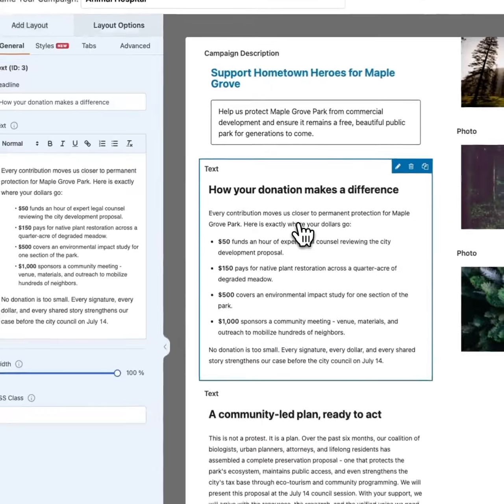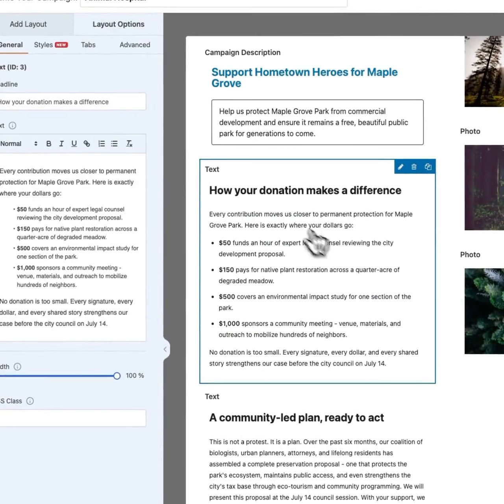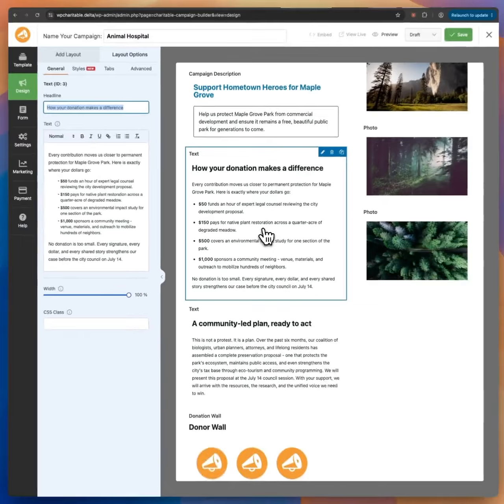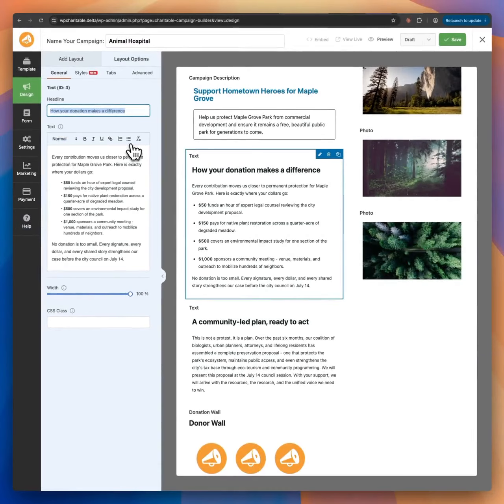So you can click on one of these elements here for text, and you're able to edit the headline and text of this area. And this has a WYSIWYG editor embedded in the text field here.